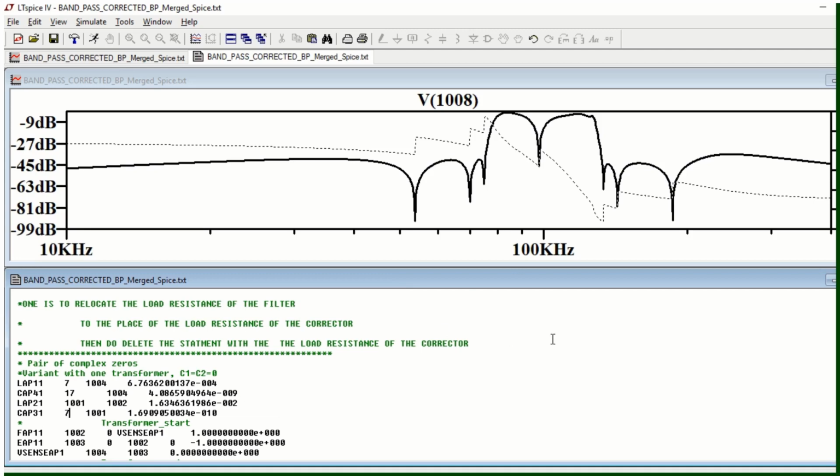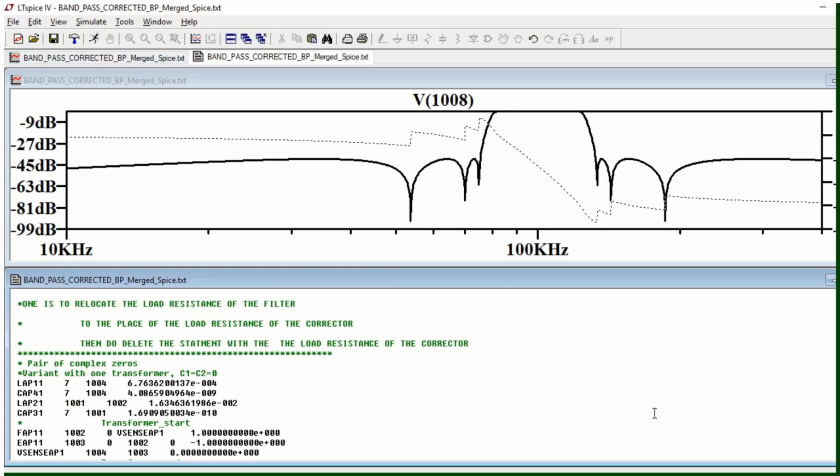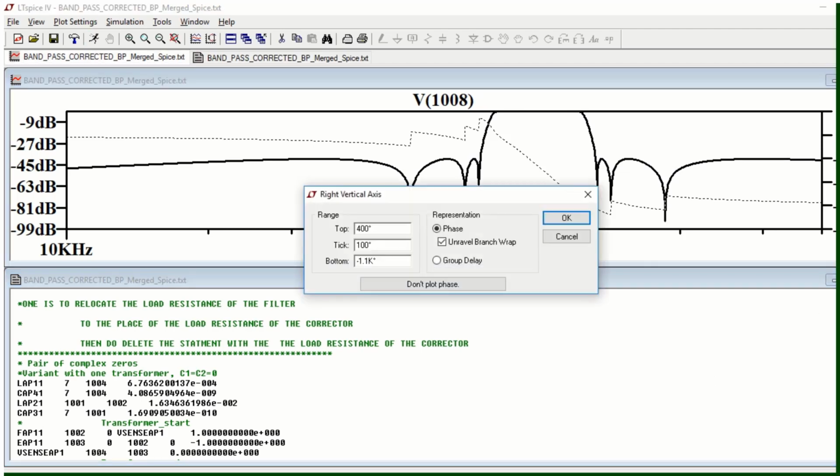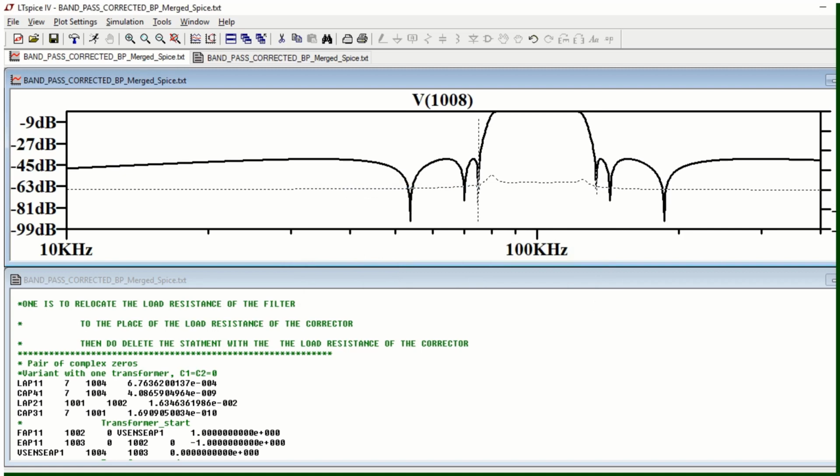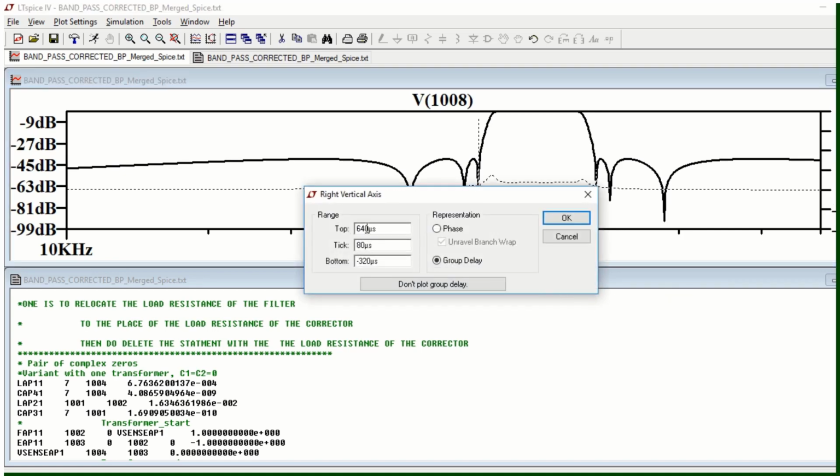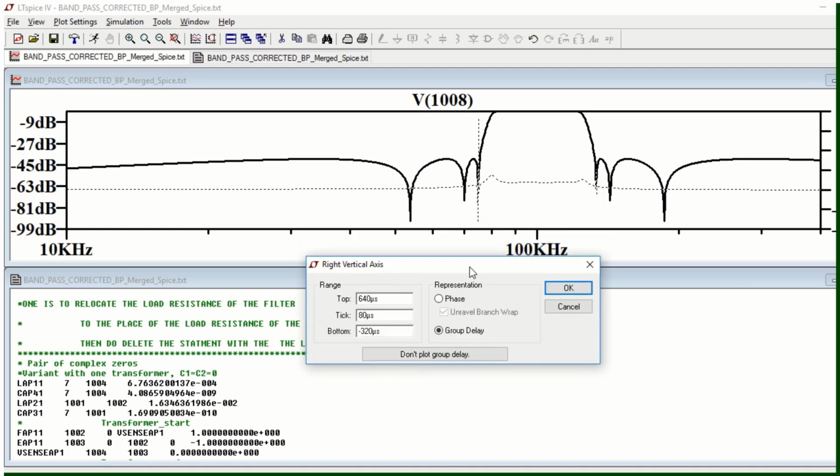Oh, I did something wrong. This is 17 here. It should be 7. That is. And here is the group delay. And I will adjust the scale here. As you can see, the top is about 100 and the bottom will be only 10 for our purposes. And this will be 10 the step.